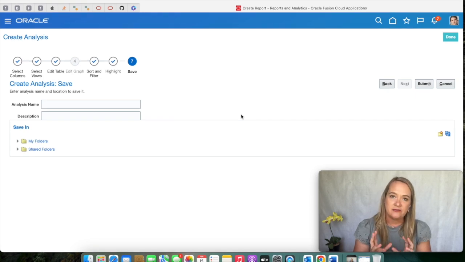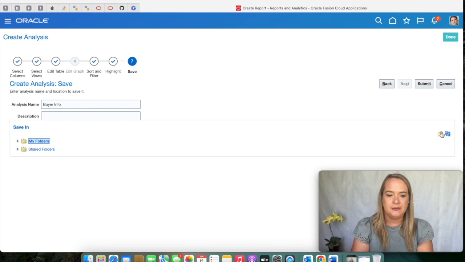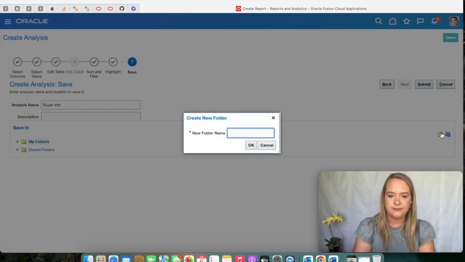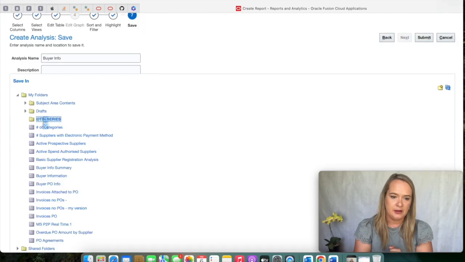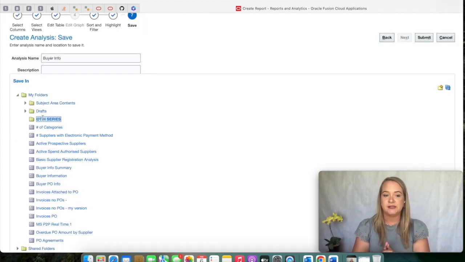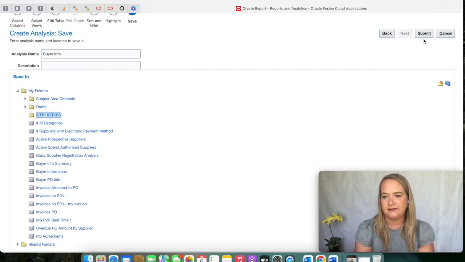So now we are going to give this analysis a specific name and either save it under your personal folders or save it under the shared folders where it can be accessed by the rest of your business. I'm going to create this analysis under the name just Buyer Info, and I'm going to create a new folder. This new folder is under my folders. I saved the folder under my folders, and we are going to save this specific analysis inside of that folder.